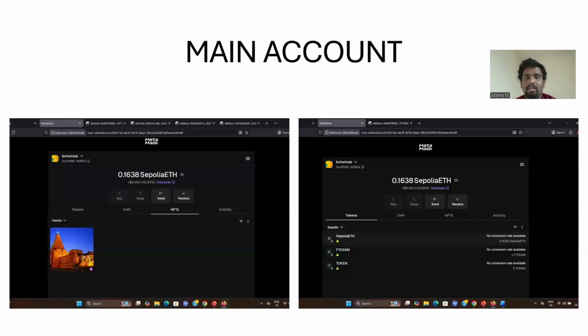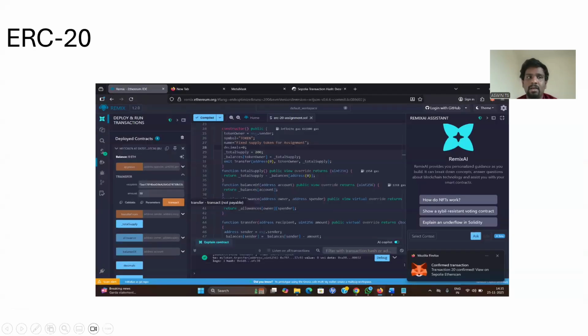Here you can see the screenshot of the main account, which is BCT WinLab. Here you can see it for the ERC20 and ERC721 as well. And here I have attached the screenshot of the ERC20 code, which we have done in the Ethereum IDE using Remix.